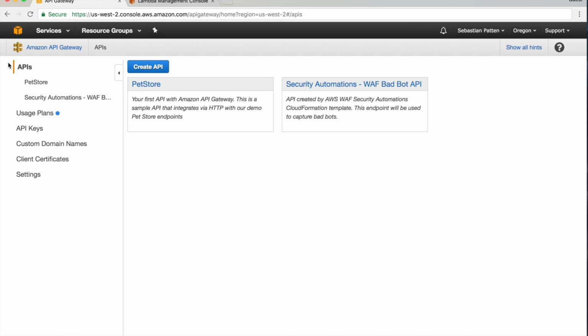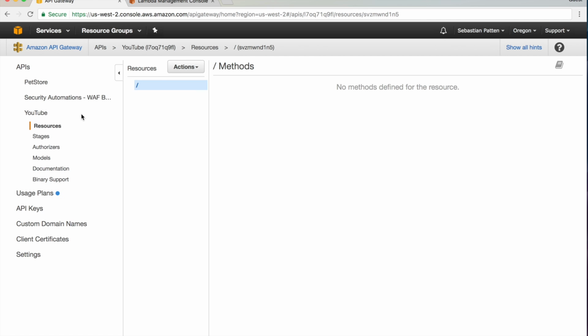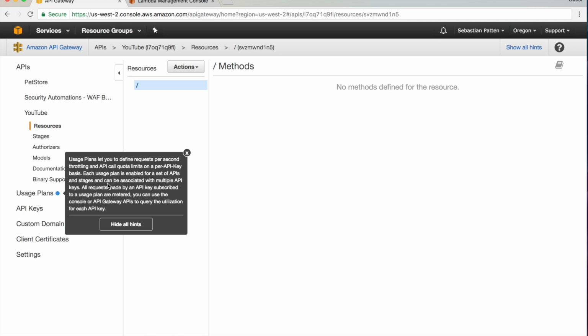In here I've got some pre-existing APIs that I've built. Pet store was an out-of-the-box example one. But I'll be using new API to create a new endpoint. So I'll just call this one YouTube. And then on the left you see our new YouTube node, and also down here you've got a beacon, which is indicating it wants you to look at it. The things that you may not have seen before will be flashing just to draw your attention to them, to say, hey, check this out.